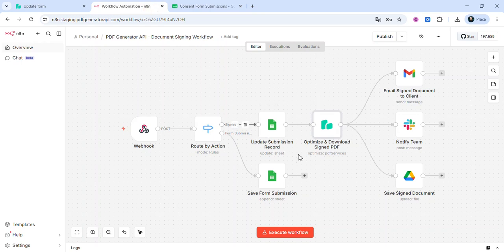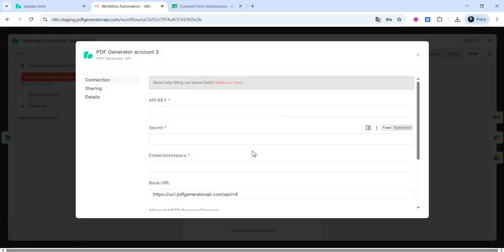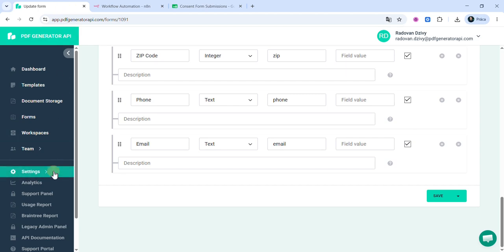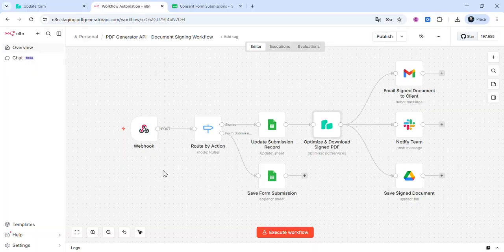To get the workflow running on your side, you'll need to connect your own credentials in each of the nodes. For the PDF Generator API node, you'll need your workspace identifier, which is simply your account email, along with your API key and secret, both of which you'll find under Settings, General in your PDF Generator API account. Once your credentials are connected, the last thing to set up is the webhook URL, so PDF Generator API knows where to send its notifications.